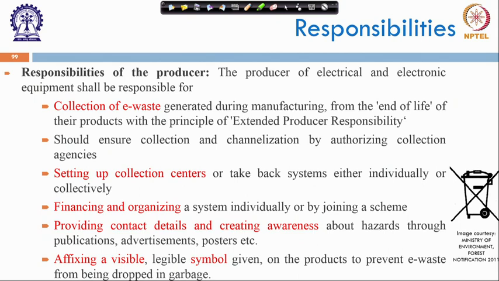So the collection of e-waste generated during manufacturing has to be by authorized collection agencies. So first of all, we need to make sure the authorized collection agencies exist. Setting up the collection centers and financing and organizing. Providing contact details, creating awareness, affixing a visible, legible label on the product to prevent e-waste from being dropped in the garbage. Like what you see on the right hand side. So those kinds of labels could be done.